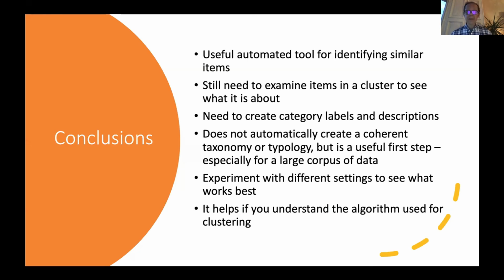Obviously, with things like this, you can experiment with different settings to see what works best. So, you know, the first time you do it may not give you the best result initially. And it probably helps if you understand a little bit about the algorithm and how it's managed to cluster things together. But anyway, I just thought I'd share that with you. And I hope that that might be useful, particularly if you're working in an academic environment.